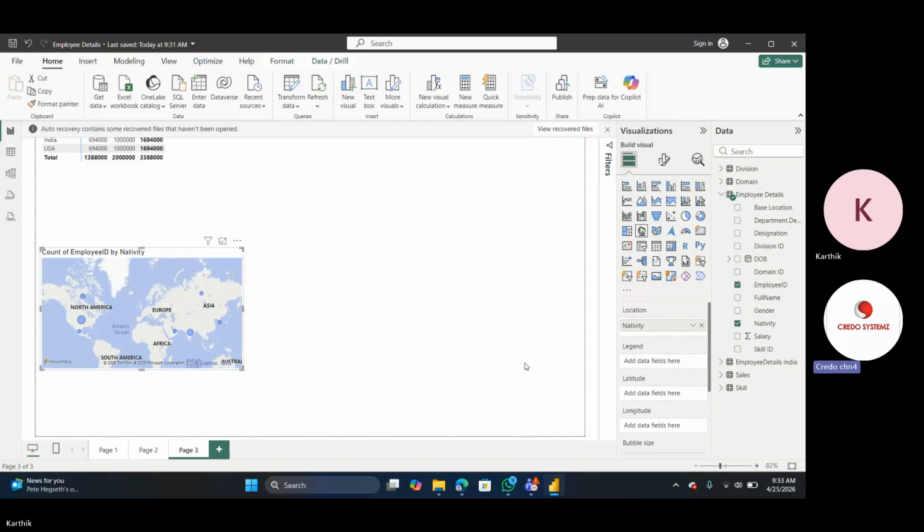Like how to size your visual, how to place your visual in the right size, how to make the arrangements, how to add titles, how to choose the colors, how to change the font. All these things we are going to cover in the formatting session. Clear? So that is our next topic.